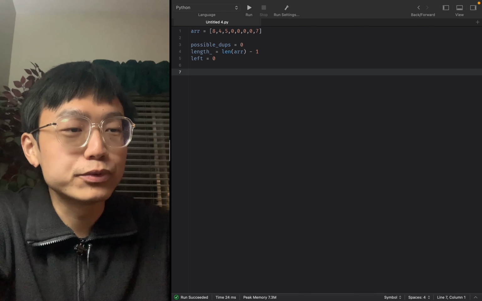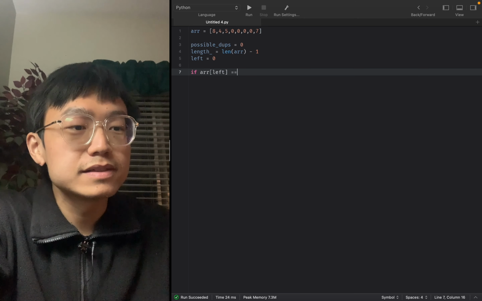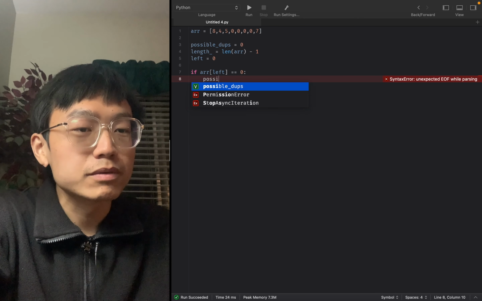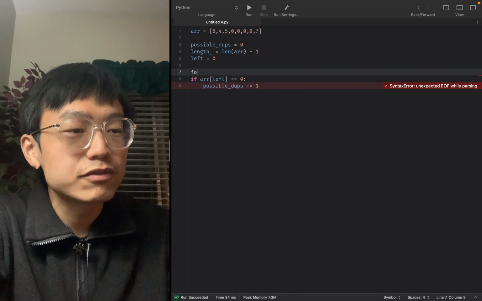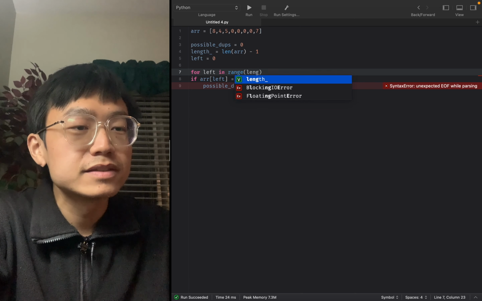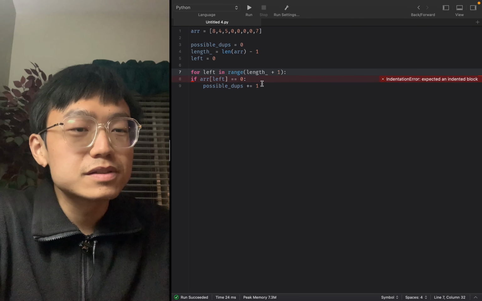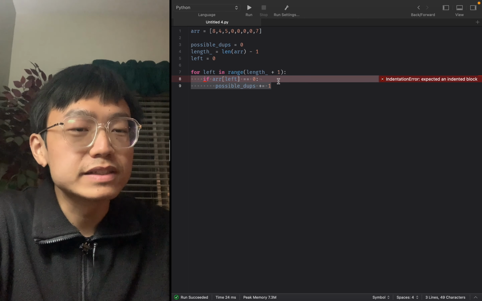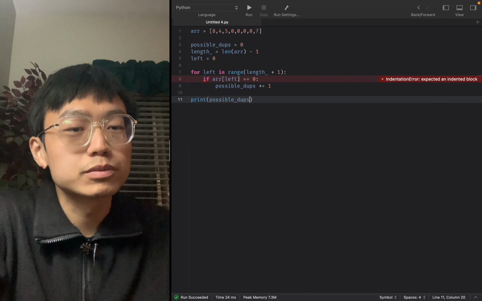So first we need to count the 0s. If the array at the left pointer is 0, that means we meet a 0. Possible_dupes increments by 1, and this is inside a for loop for left pointer in range length_ + 1. So this is 8, and it will loop through the array, and the if statement is inside the for loop. And we can make an experiment by printing possible_dupes.